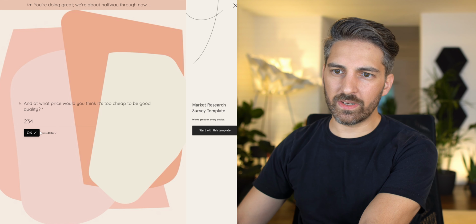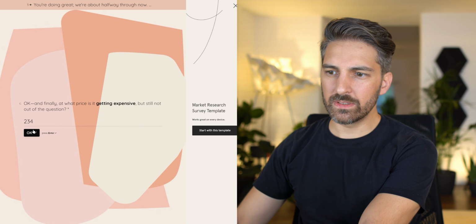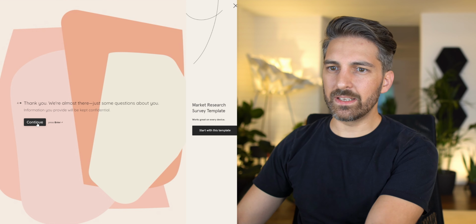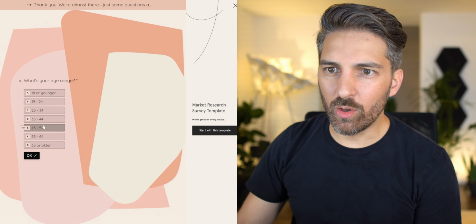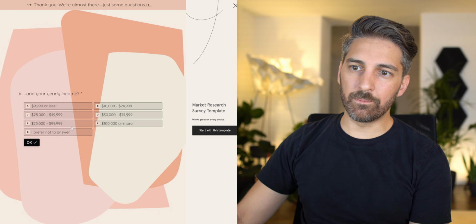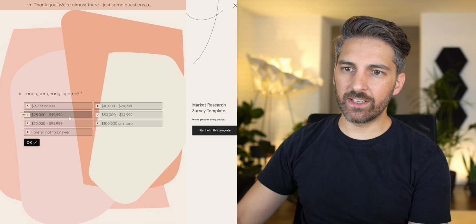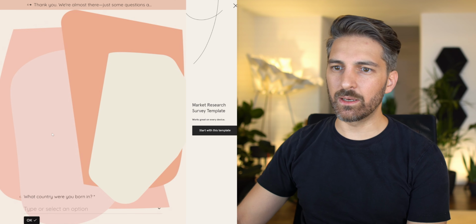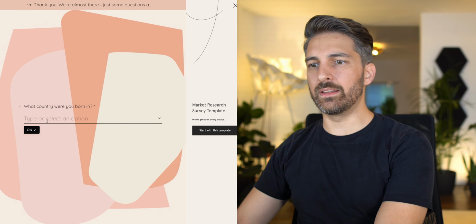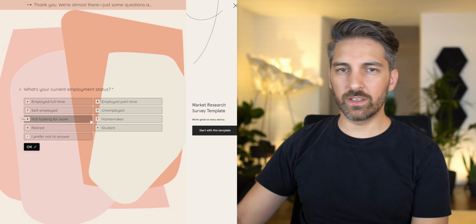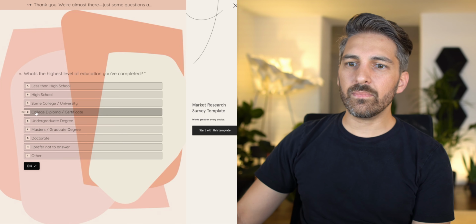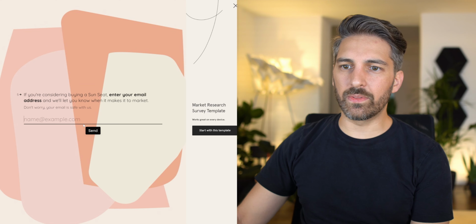Here they ask for pricing. Let me just skip over those. Now you see that an indicator is really helpful. So now they say they're almost done. Now they do an age segmentation. They give an income segmentation. And then they give me a drop down for where I'm born. I'm born in Germany, Lüdenscheid, if you care. And here, now they get all the information.